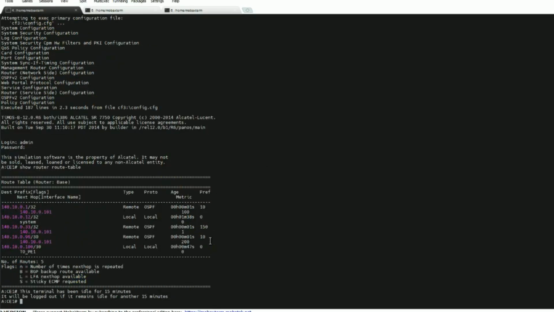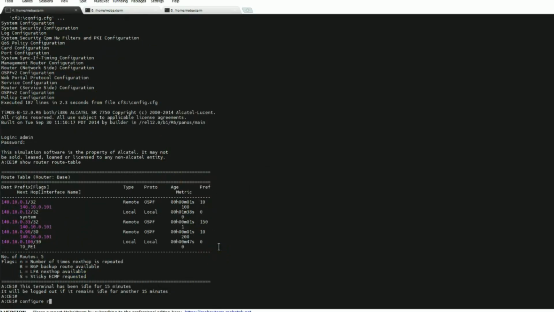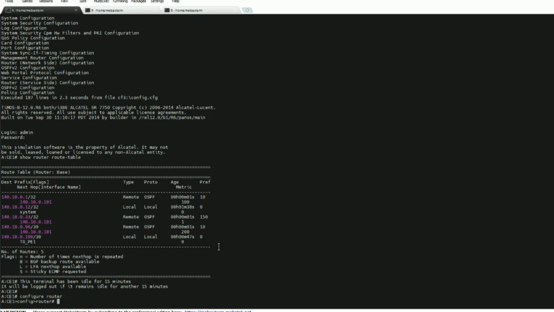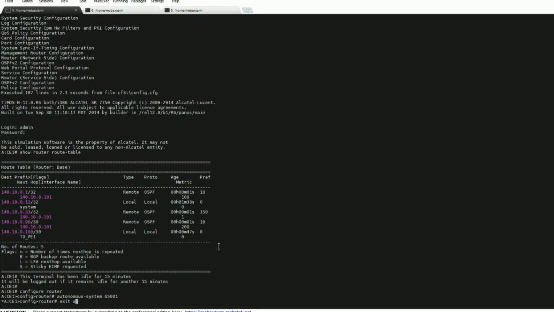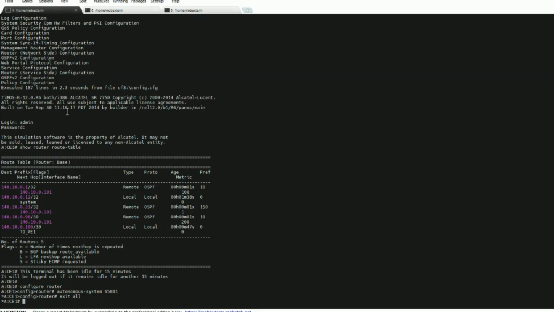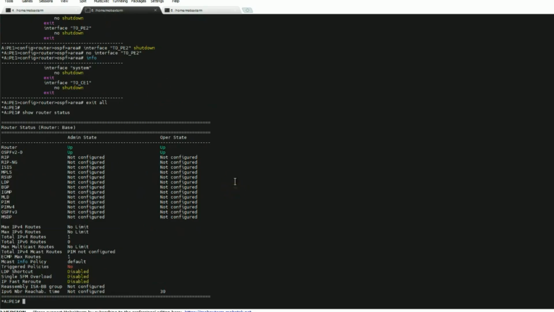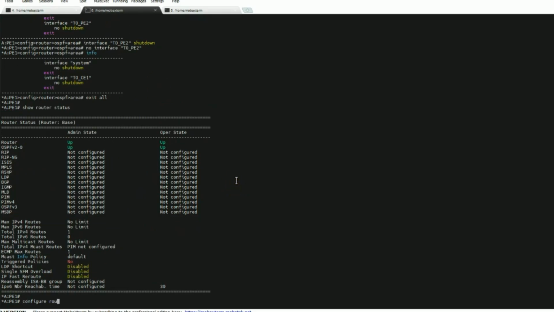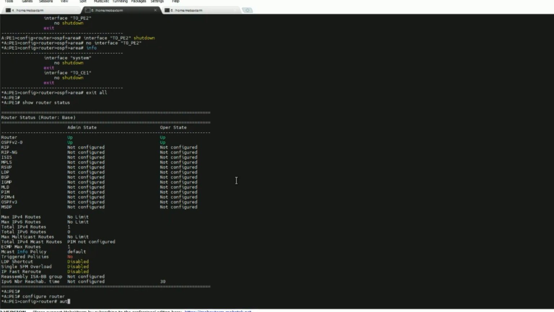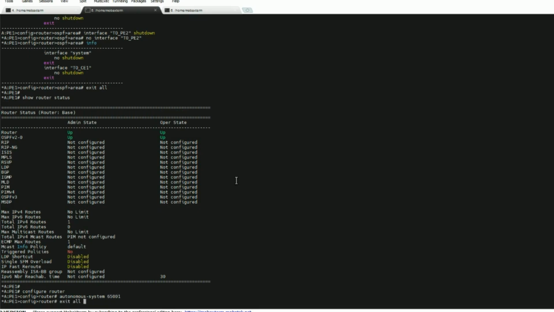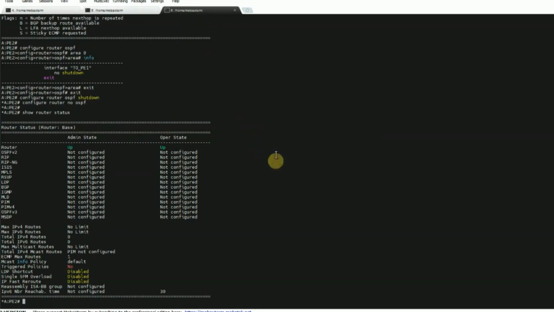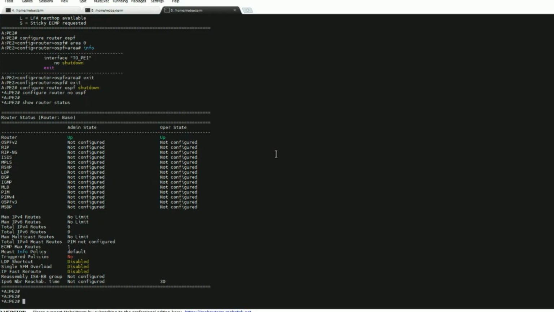So from the CLI of CE1, we issue the configure router command, autonomous-system. This has to be 65001. Enter, exit all. That completes the configuration on CE1. We move on to PE1 and do the same thing. Configure router, autonomous-system. It has to be the same as CE1, which is 65001. Enter, exit all. Lastly, we go on to PE2 and configure the same, but with a different autonomous system ID.